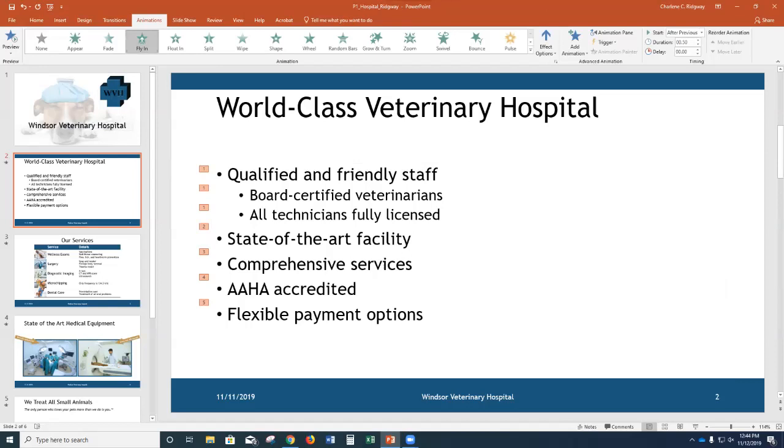When the qualified and friendly staff item flies in, its sub-items fly in with it. After the preview is finished, the numbers 1 through 5 appear next to the bulleted items. Notice that the sub-items have the same animation sequence number as their first level items. This means that the sub-items are set to start with previous or after previous.